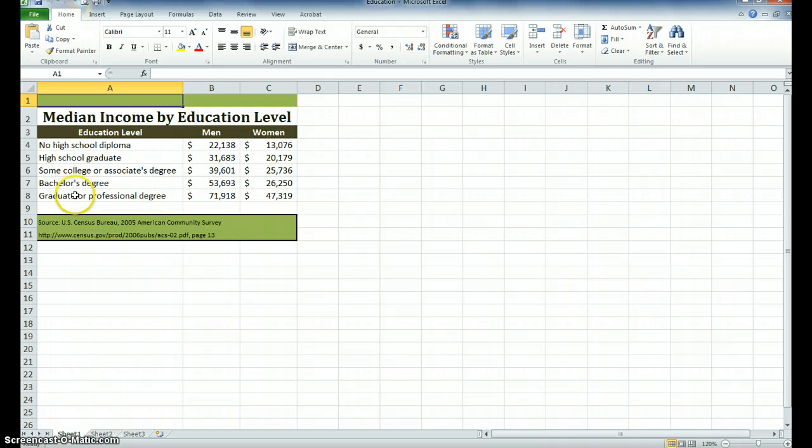And as each level of education increases, so do the salaries. Okay, we want to chart this information. We want to turn it into something where we can see visually this information and it is easy to assimilate in our brains. So what we want to do is highlight the information we want to chart, which would be A3 through C8. We want to include the education level, the men and the women titles in this charting, so it will actually assign tags to the values that it chooses.